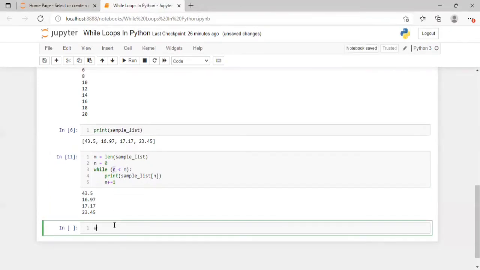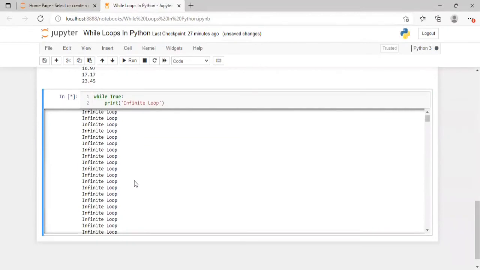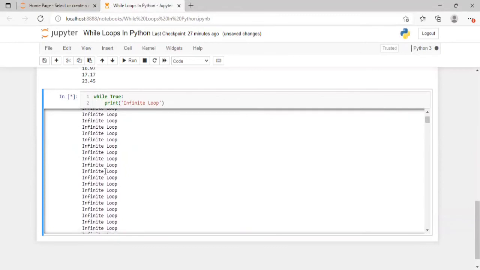So what I mean by that? So basically I will just write while True. So this condition will always be true. Print infinite loop. And as you can see, this loop is continuously going on. This loop is continuous, infinite. It will never end. So why is this happening? Let me just stop it first.